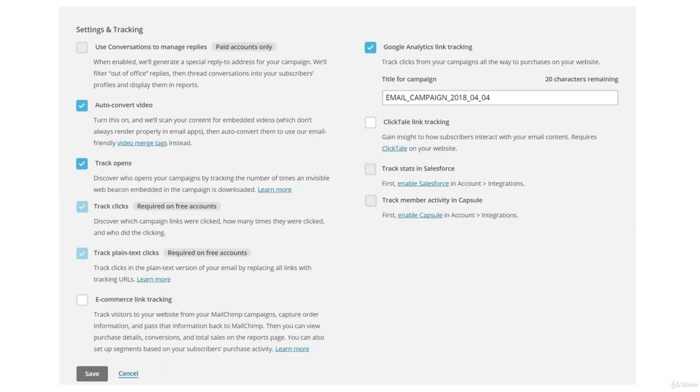This means that you can see how people behave on your site. So to use it, you need to put a special code in your website. We'll cover this deeper in the analytics section.